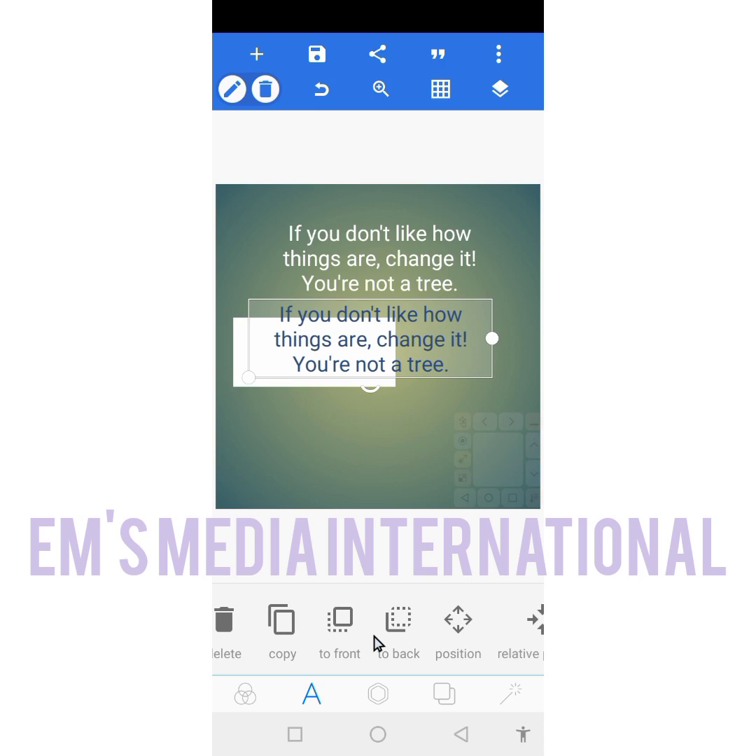So this is to back. That means we are sending it to the back of the image, the shape, right? So it's going back behind the shape. Then we want to bring it forward because of the design we're designing, so it comes forward. So that's the function of to back and to front. All right, I hope you understand.